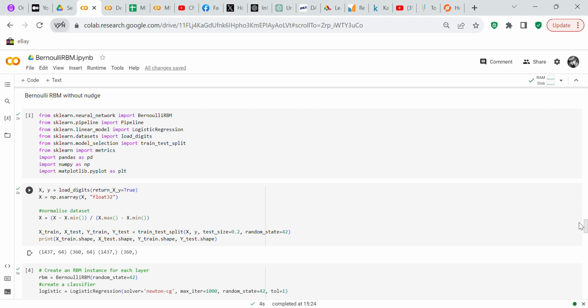So the first thing that we're going to do is import all the libraries that we need. The way you're supposed to do it is at the beginning of the program, which is what I did on this occasion. So from sklearn.neural_network import BernoulliRBM.